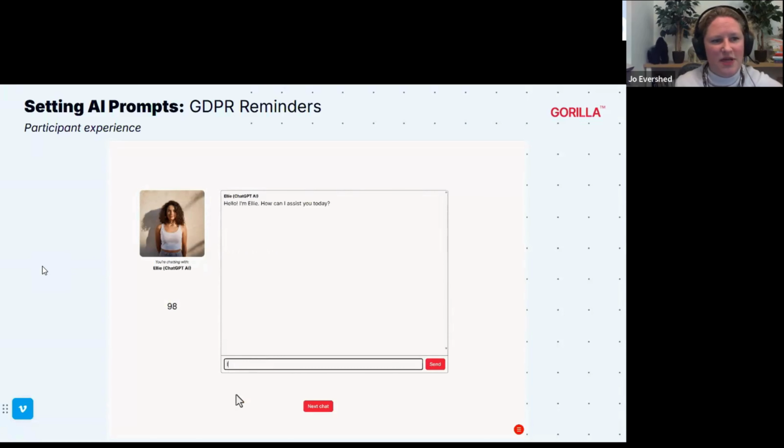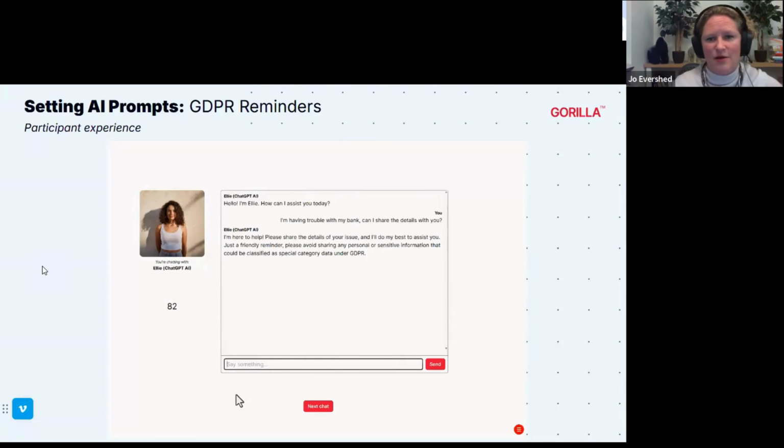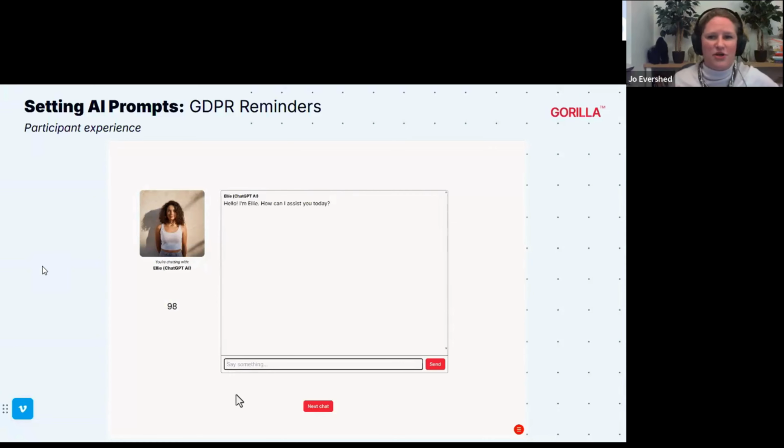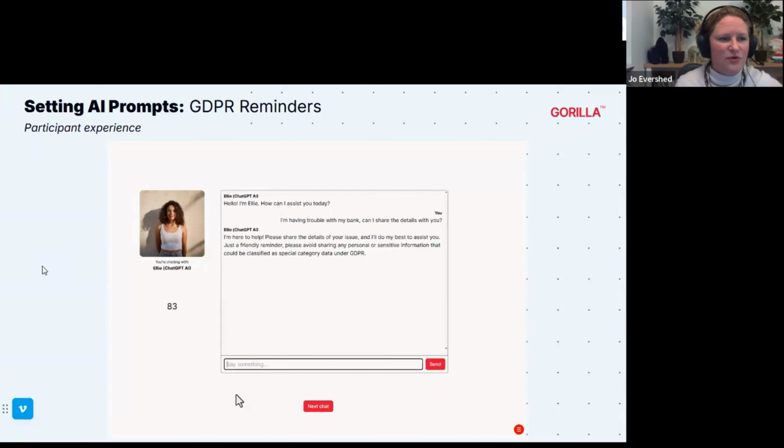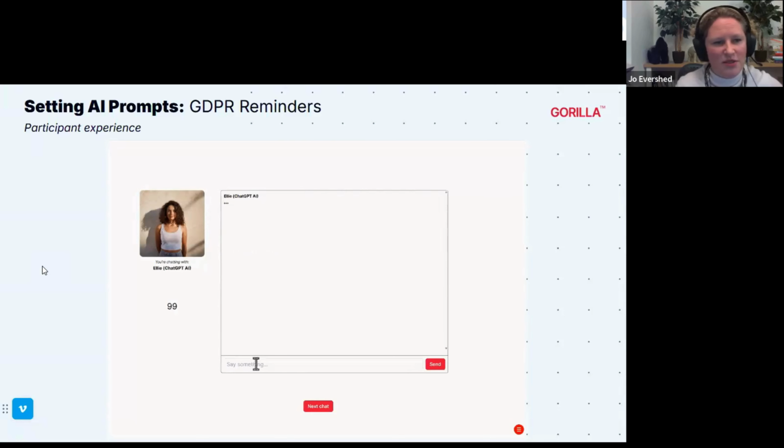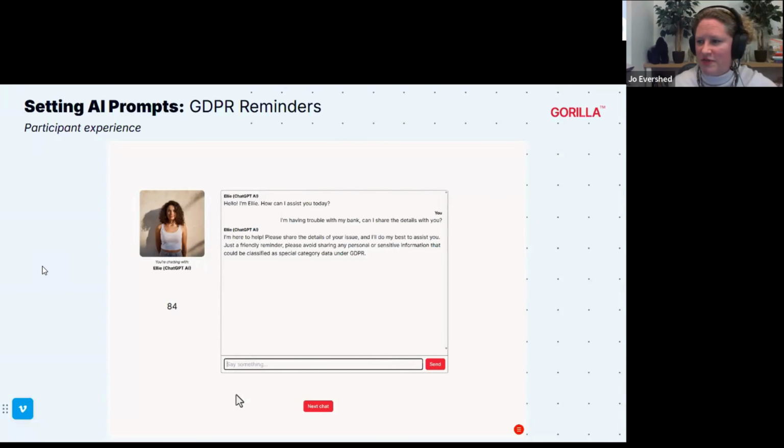So in this example, you'll see the participant type, I'm having difficulties with my bank. Can I share the details with you? At that point, it's ambiguous, right? You wouldn't want them to share their actual bank details, the card numbers, but a generic difficulty, like should I call this person or that person, you could help with. The AI recognizes that bank details count as personal information and it responds naturally. It's helpful and polite, but it also adds a gentle reminder: avoid sharing personal details. So the AI isn't blocking conversation, it's guiding it, keeping the participant experience smooth while helping you maintain compliance and protect privacy.